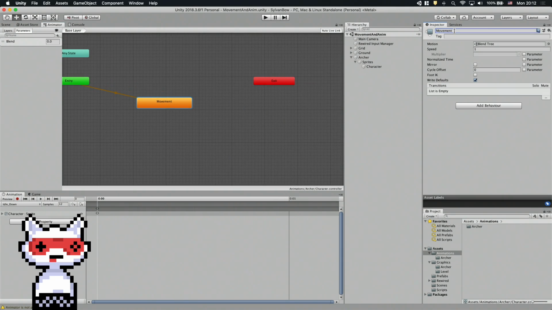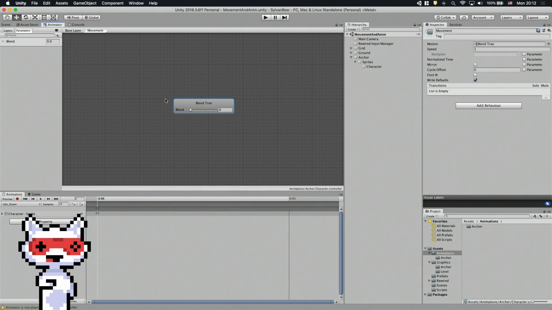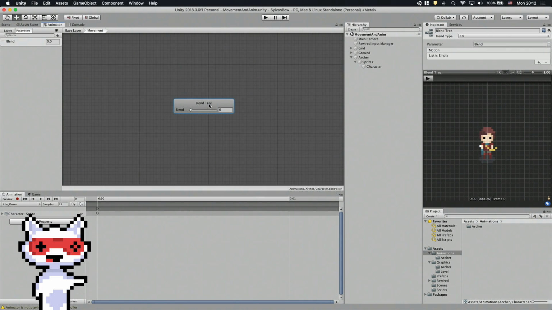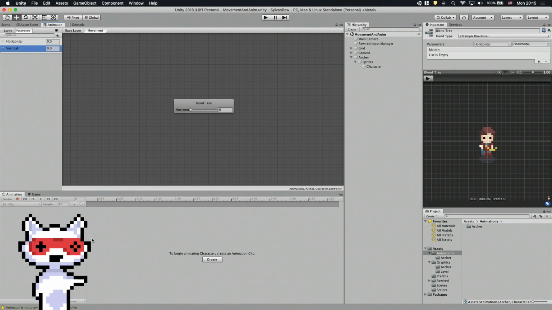Let's rename it to movement and double-click it to go deeper into the blend tree. Now we have to select the blend tree node so we can change its settings. We use this blend tree to handle the different directions and transition between them based on the movement direction vector. So let's change its blend type to 2D simple directional. By default, Unity created this blend animation parameter, but we need a horizontal and a vertical instead. Let's rename the blend parameter to horizontal, create a new float animation parameter and name it vertical.